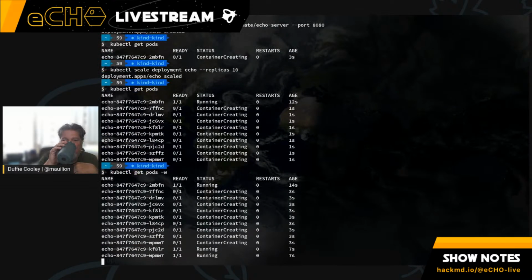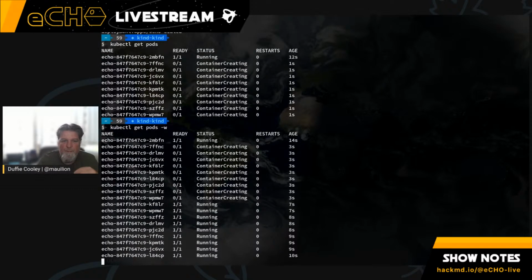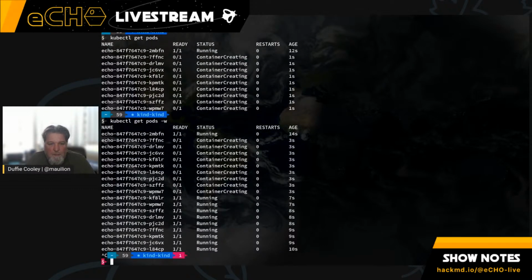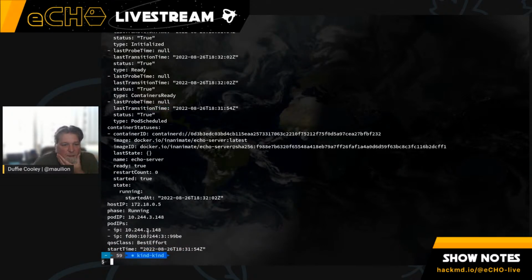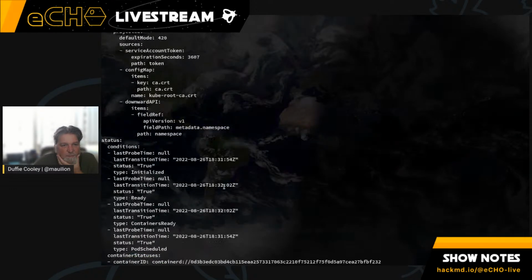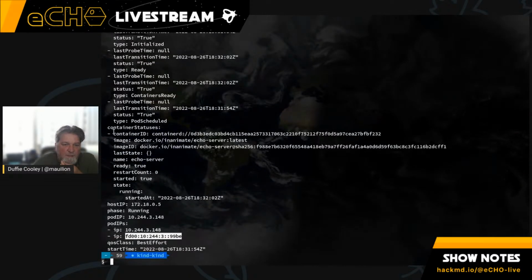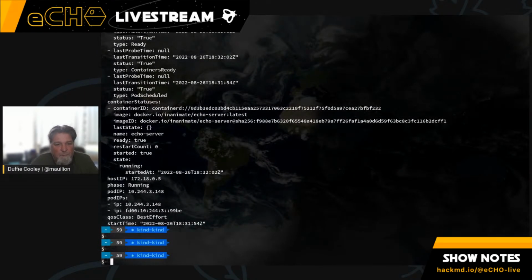Deployed here. Let's just take a look at one of the pods here. And sure enough, we can see that the pod has 2 IP addresses. So right here under status, we can see the container statuses. We can see the pod IP. It got 10.244.3.148, and it also got an FD00 address. Very cool.